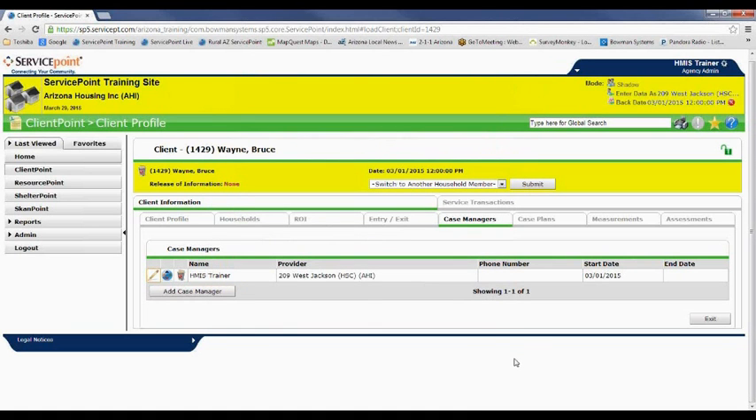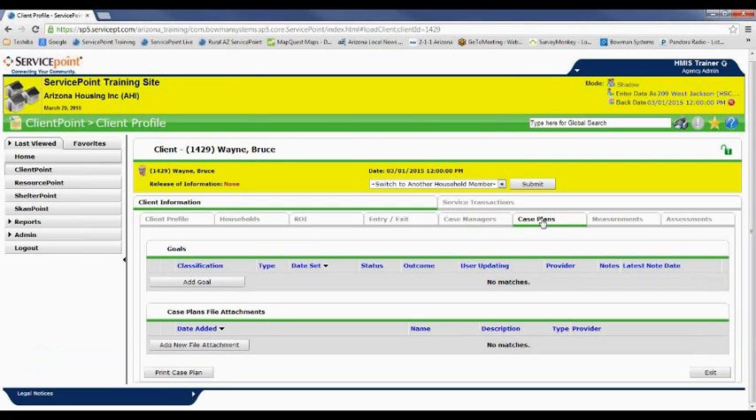Now let's actually add the case plan. Go to the Case Plans tab and click on it. And then you would just click Add Goal to add all the things that they're going to work on. You do have to add each goal in separately, but adding goals is fairly simple. So I'm going to click Add Goal.